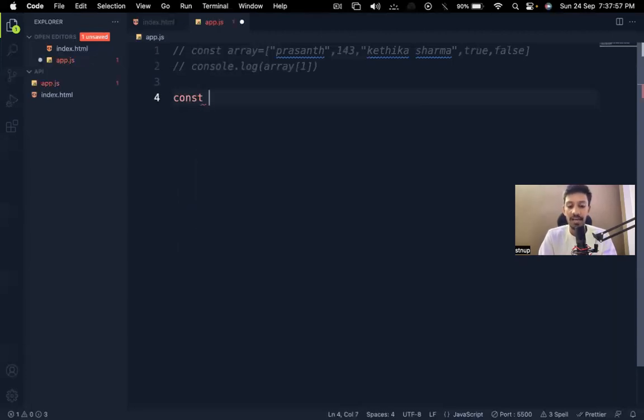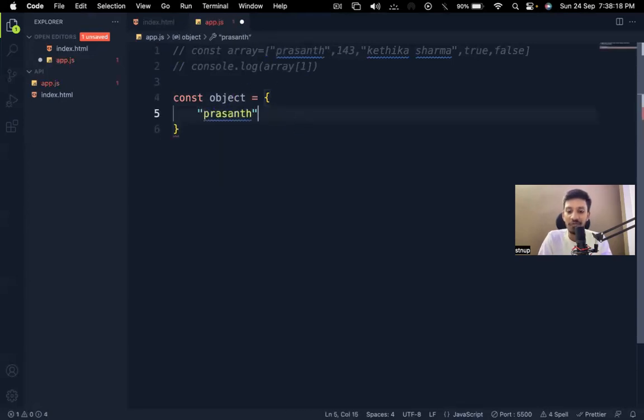Const, I will say object is equal to, now if you want to create the object, see, earlier we created the array with square brackets, but this time curly braces. Done, curly braces. Now inside the curly braces, you don't need to paste like this. If you paste like this, it will give you errors, guys. Don't paste like this. Array is different, object is different.